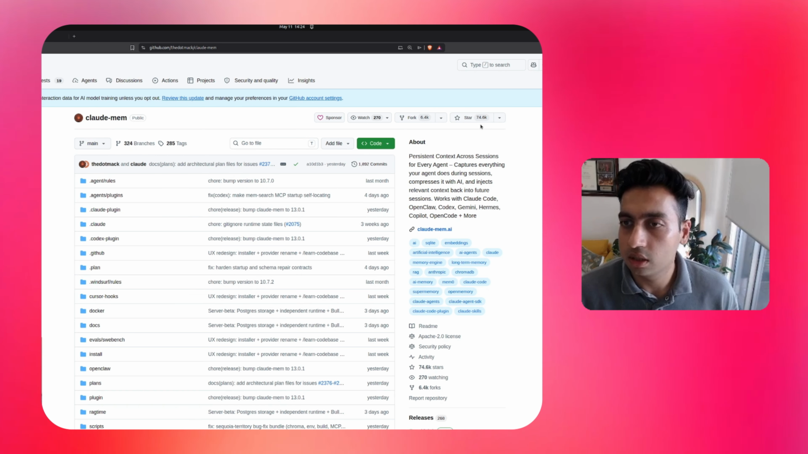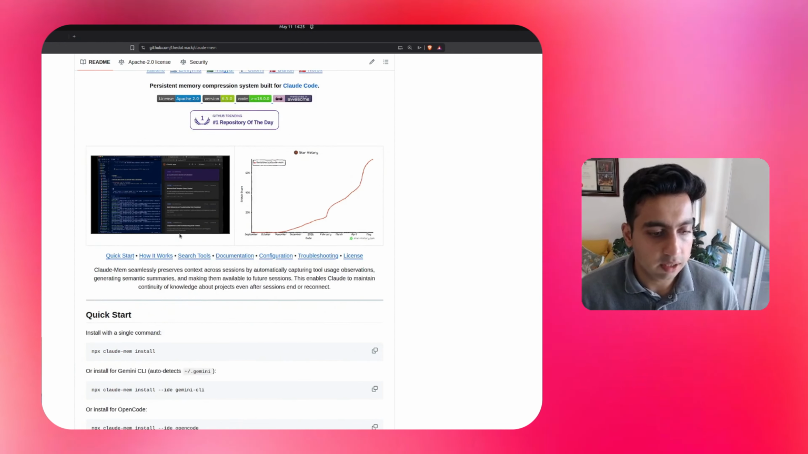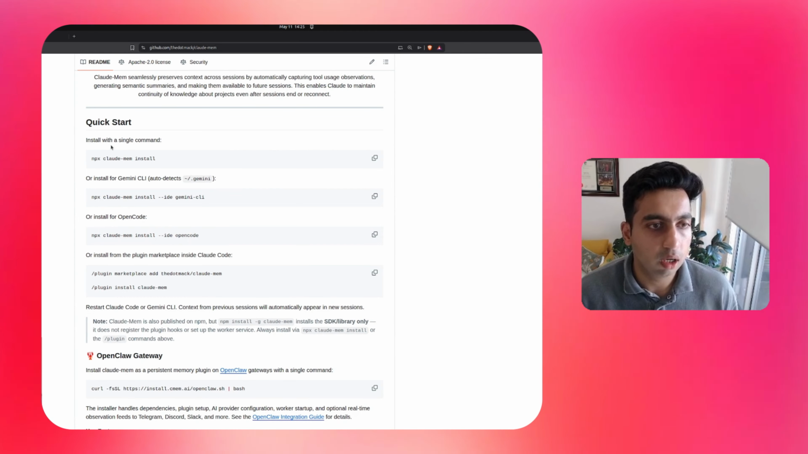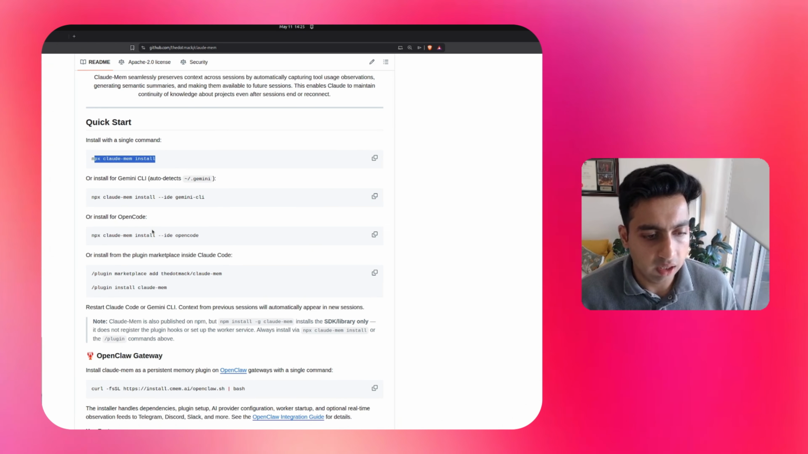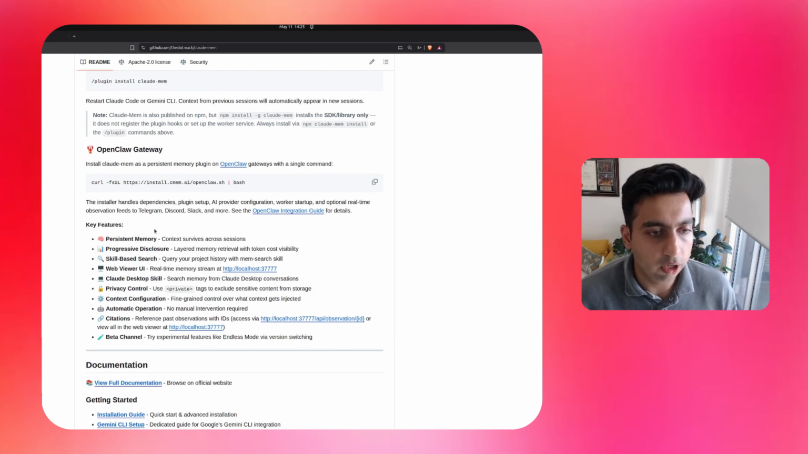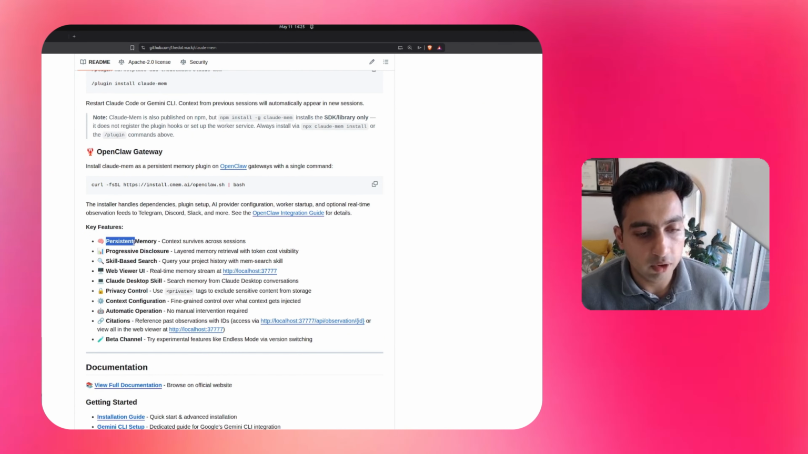Okay, so here is the ClaudeMem GitHub. As you can see, it has approximately 75,000 stars. And the installation is pretty simple. You just need to come over here and put in this command to install, and you can use it with Claude or Gemini or OpenCode, anywhere you want to install. What it will do is give you persistent memory. And now in every new session, you don't have to explain everything.